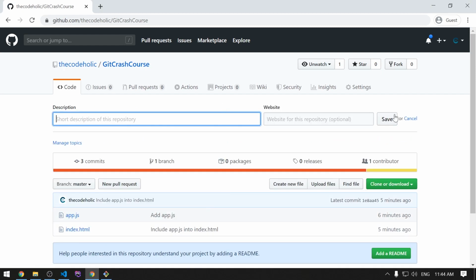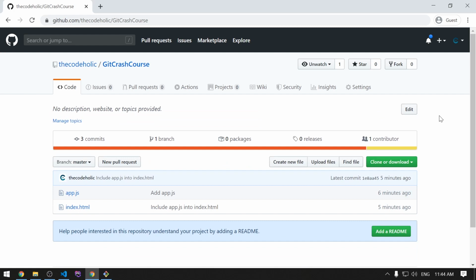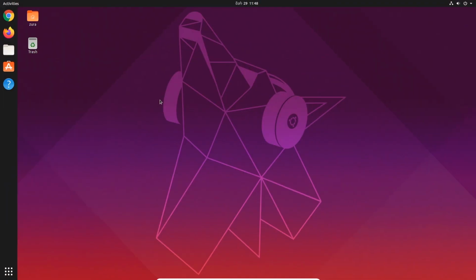Now we need a second user who will clone this and experiment on his own account. For this, I'm going to use my Linux virtual machine, Ubuntu 19. We need to clone the repository here locally and experiment and make some changes.